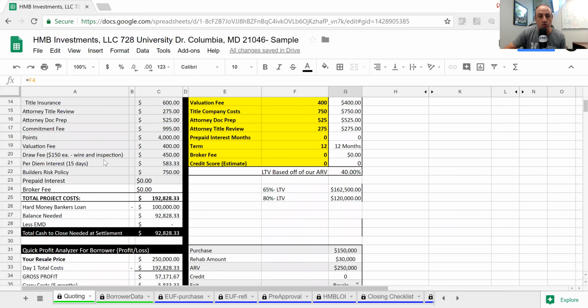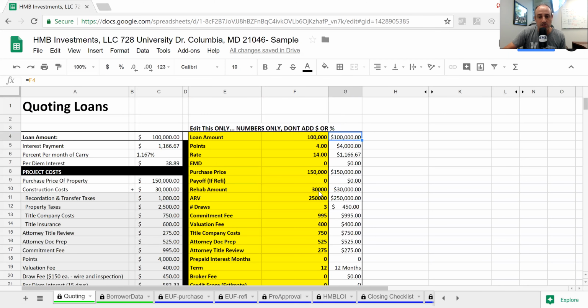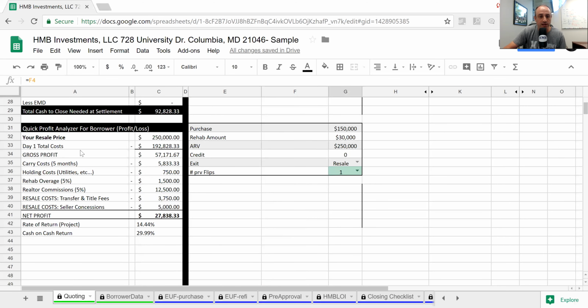Now there's a few cool things on here. It tells you exactly what their cash to close is. So if they buy it for $150,000, $30,000 in work, and our loan's $100,000, they're going to need $92,000 at closing. And the cool thing is it gives you a quick profit analyzer for your borrower. It tells them that they're going to make about $27,000 on this flip. So it's good to know.